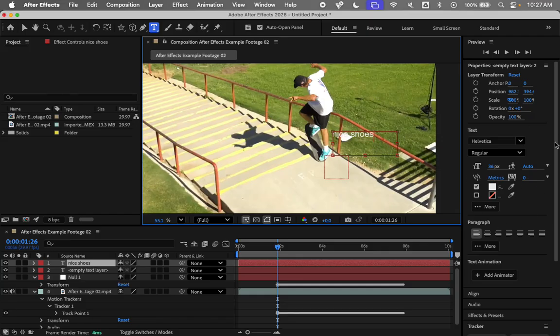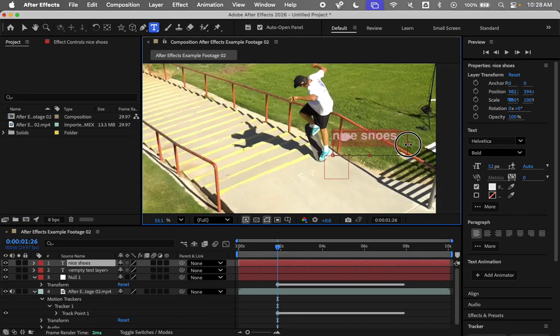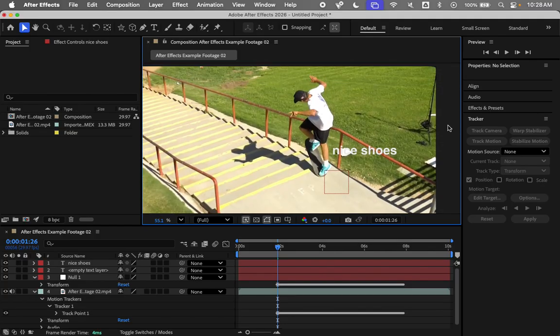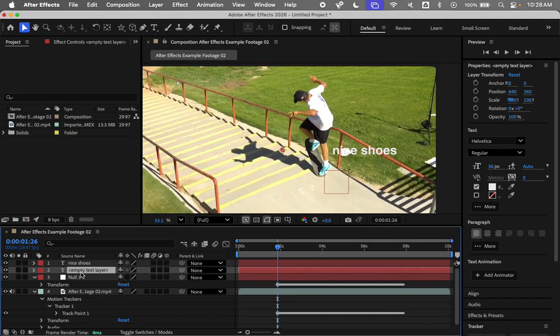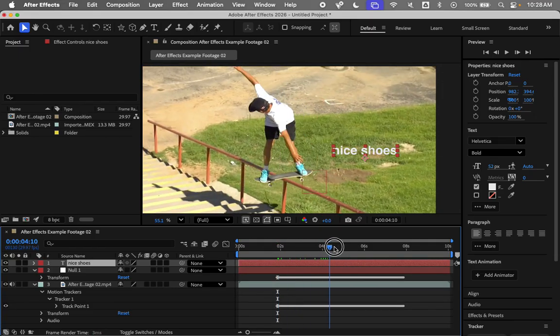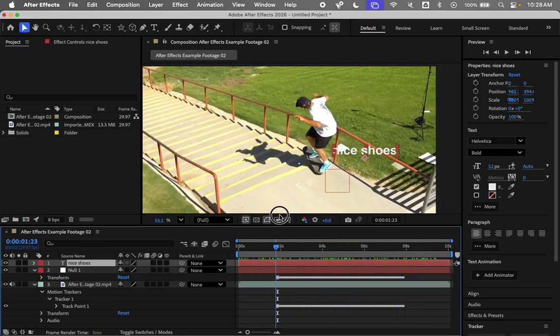There should be a little window that opens up on the right-hand side for the properties of that text. So you can change the font, the size of it, the weight. So maybe I'll do a nice bold Helvetica. And so I have my nice new text layer. It says nice shoes, but it's not tracking to my footage yet.